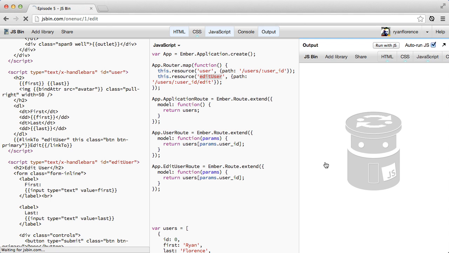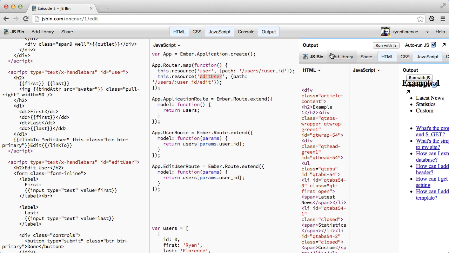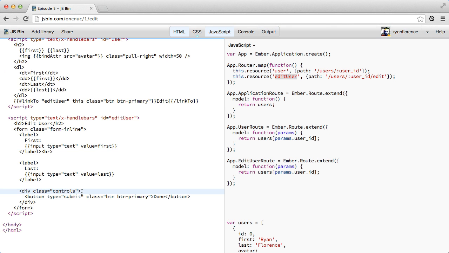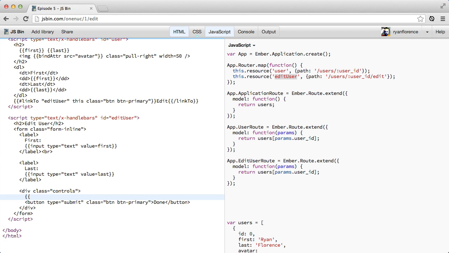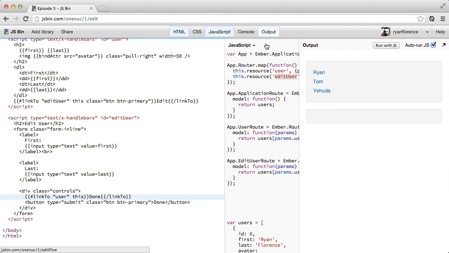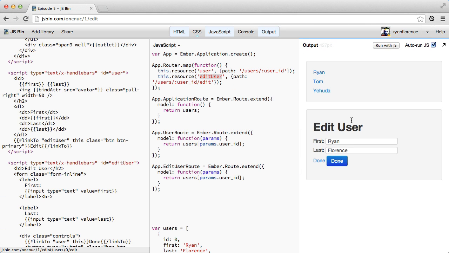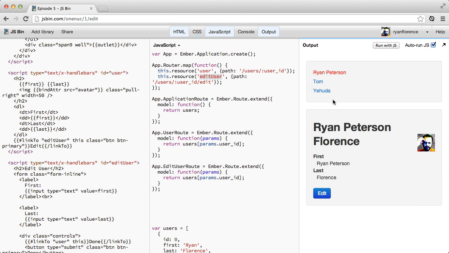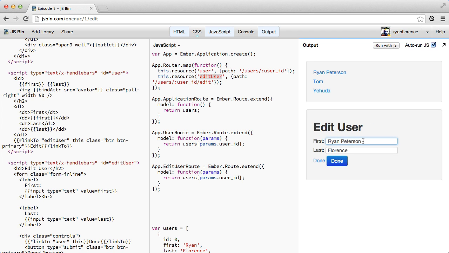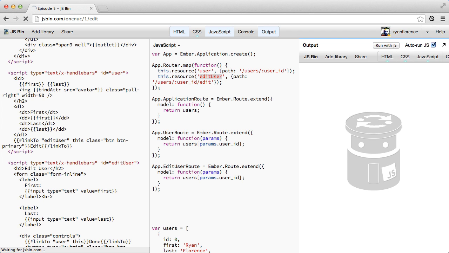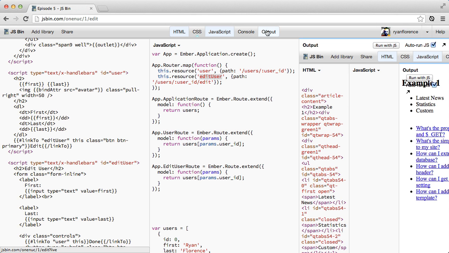I get JSBin inception. So we need to handle that submit event on the form. I'm tempted to do a link to right here and then just link to the user route with this. But the problem with that is while I've handled the click of the button, that works great. But if I hit enter inside of this form field, the form submits and I don't handle the submit event and we still have the same problem.